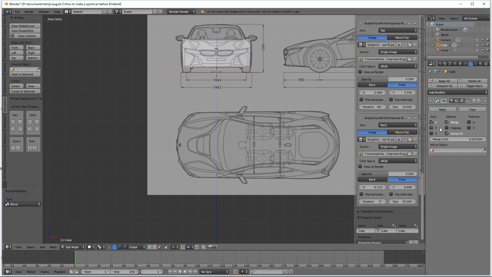So these are our options for the mirror modifier. We want to put a check mark here for clipping. What that means is that this virtual geometry right here won't pull apart from this actual geometry right here.